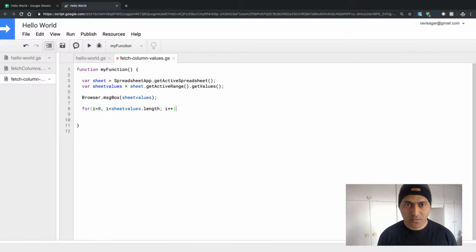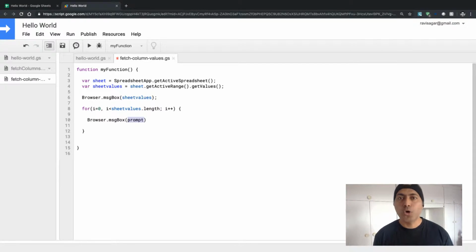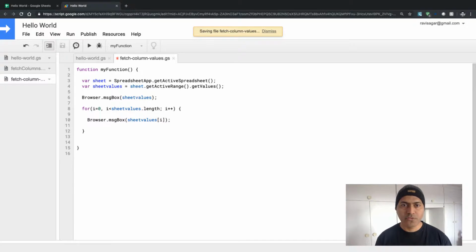Let us simply use this browser function again. And this time, instead of just displaying the whole array, I can simply type in here sheetValues, and I can just focus on one array item at a time, and I can print it one by one. So if I print this, let us see what happens.